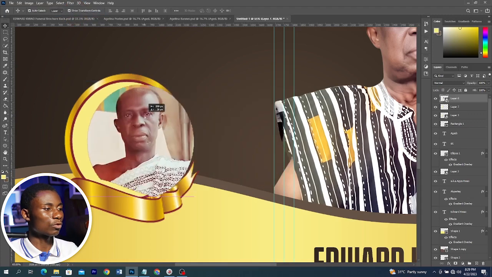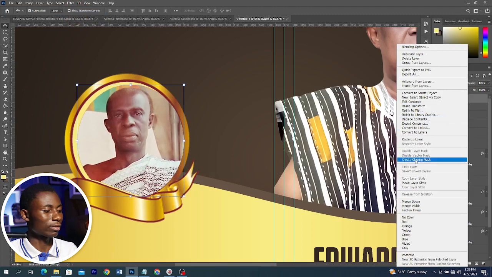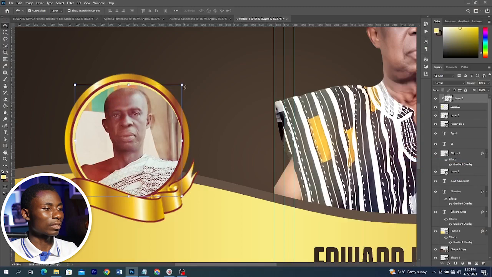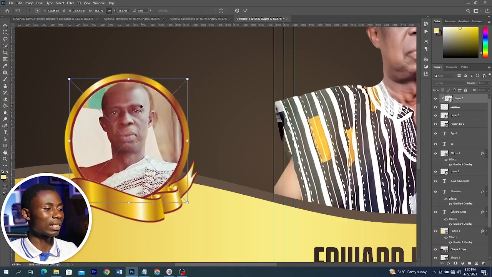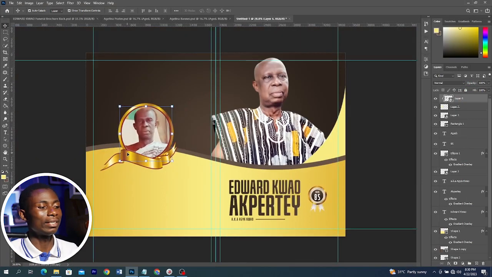Then I'm going to move this one on top of it, and I can create a clipping mask. Okay, so I'll just create a clipping mask from here, and I can make this one a bit bigger and position it as well. Right click, and you can see it fits now. Okay, then from here we can type in appreciation.